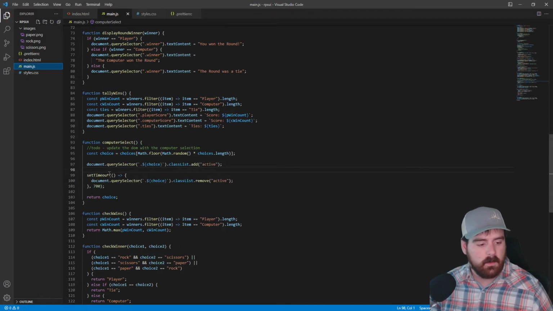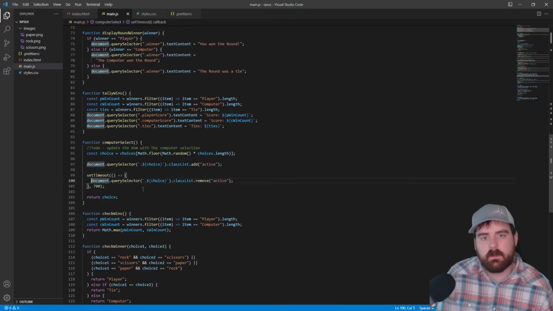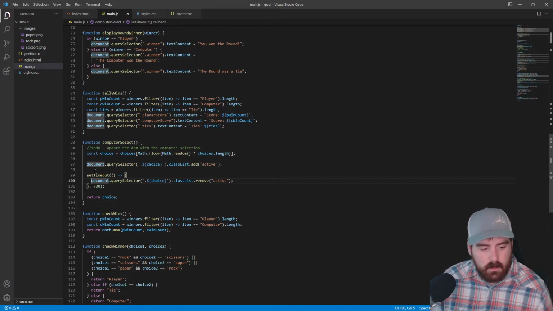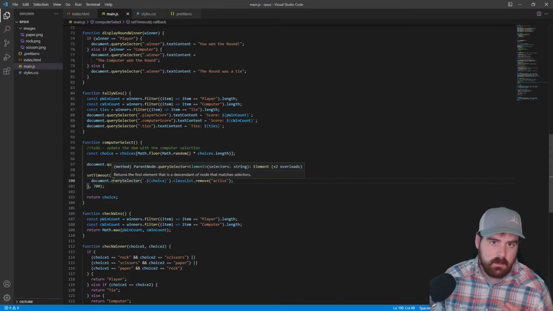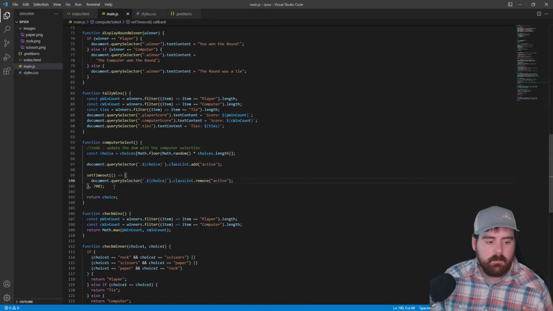So for the setTimeout, you have an empty set of parentheses, then an equal sign and a right arrow, brackets, and whatever function you want to run after a set amount of time you put in here. We want this function to run, which is going to be removing the active class, and we want that function to run after 700 milliseconds. Probably a little bit confusing, but pretty much whatever's inside of these brackets will be the function or functions that run after whatever amount of time you put in here.